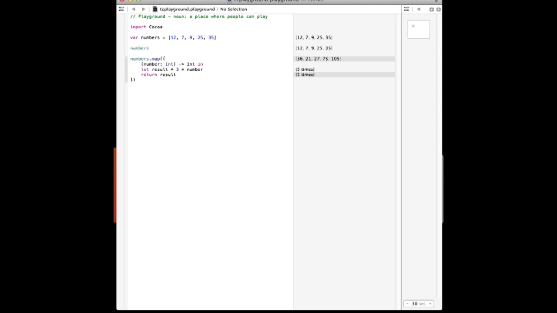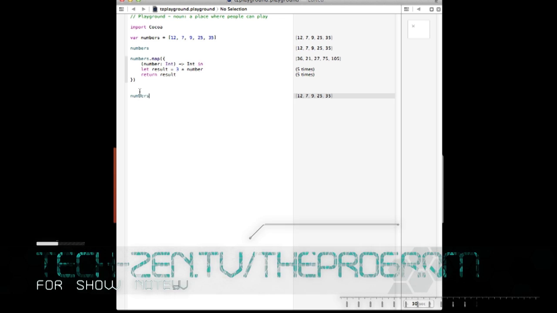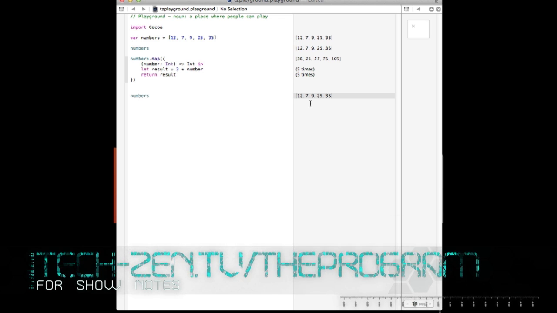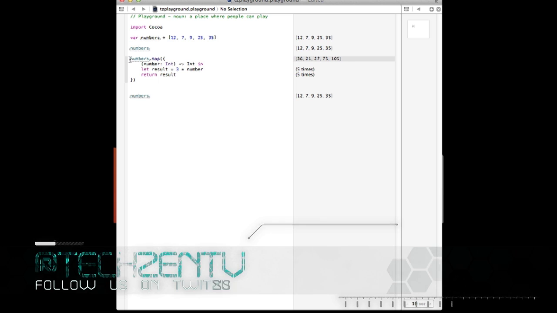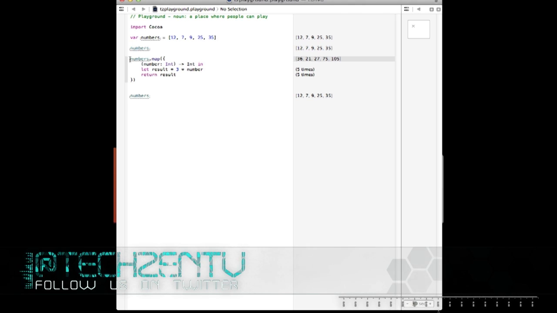So it goes through that 5 times. We have 5 numbers. So now what I'm going to do is take this and put it down here, and you see itself, it has not changed the actual array, but look right here. It has taken every number times 3, and this mapping over top of the array of numbers is only affecting the result. So basically I could set another array equal to the numbers map. So it's just a way of adjusting an array across the board.